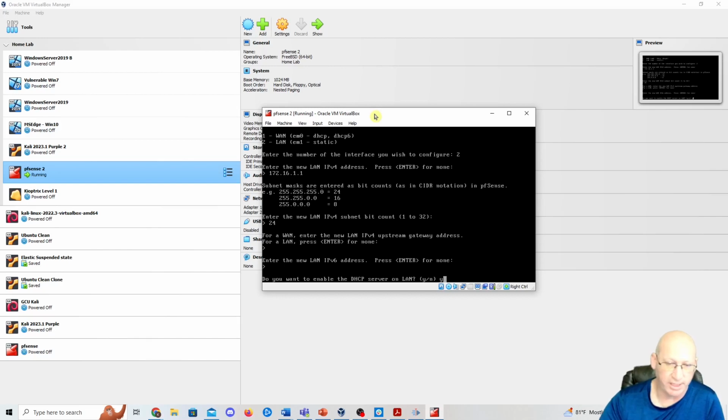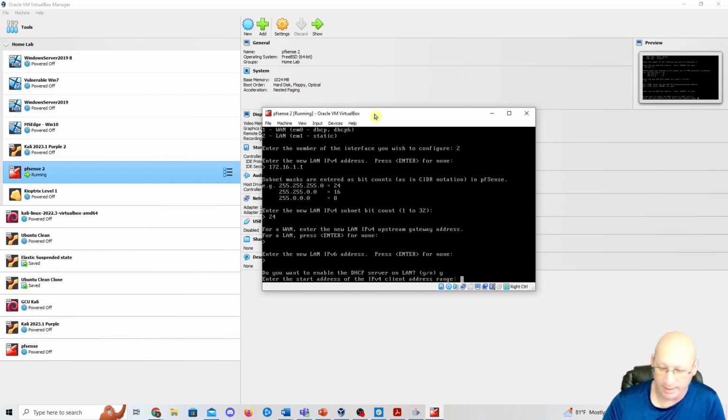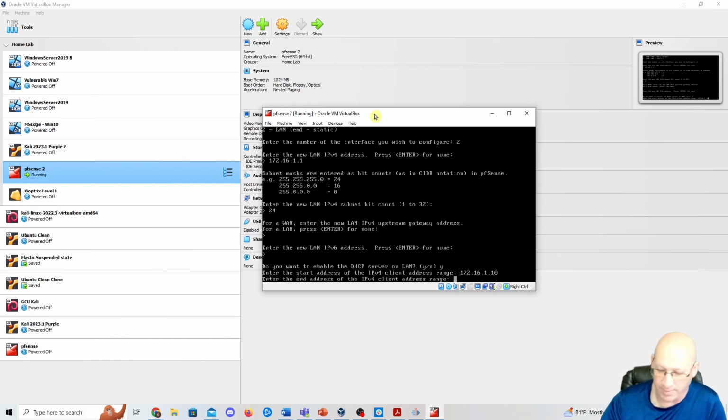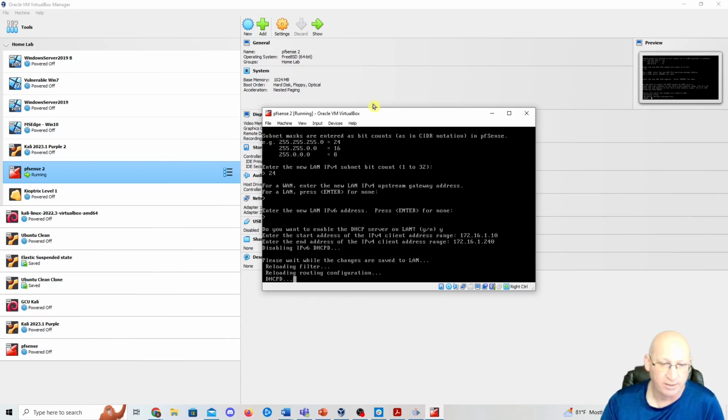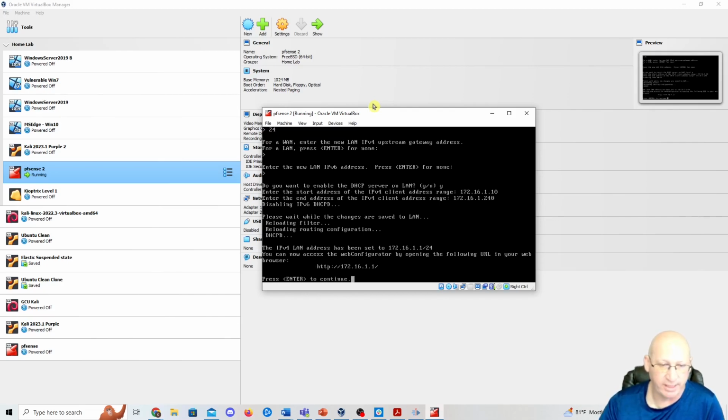We're going to go ahead and use DHCP, and then starting address 172.16.1.10. That will allow me to do static IP addresses for the lower part of that, and then I'm going to stop at 250. Actually, I think I'm going to do 240. 240 is more than enough for DHCP, especially for a low-level home lab. So we'll hit enter. That's going to put it into the 172 range.